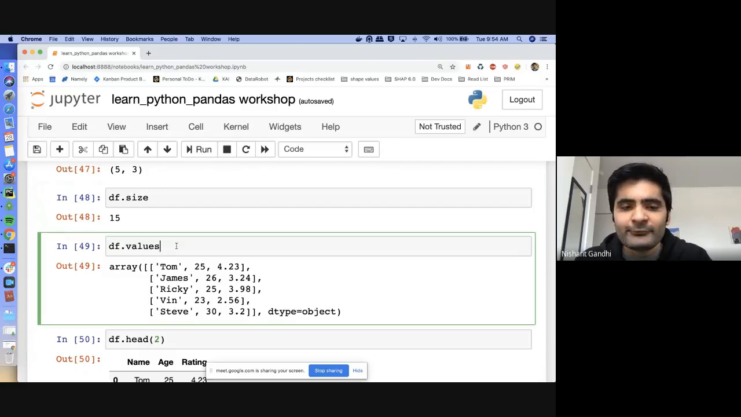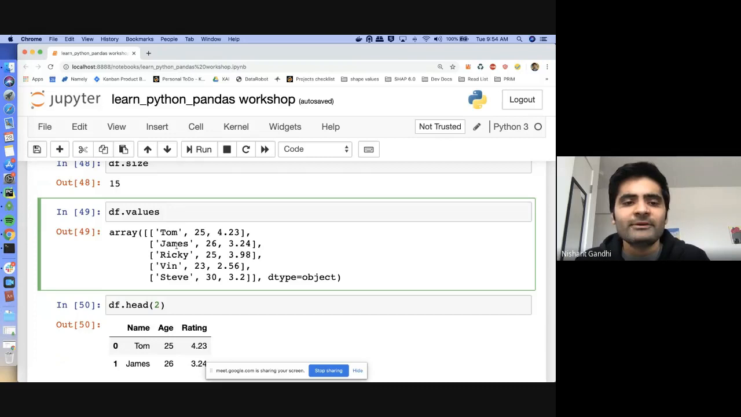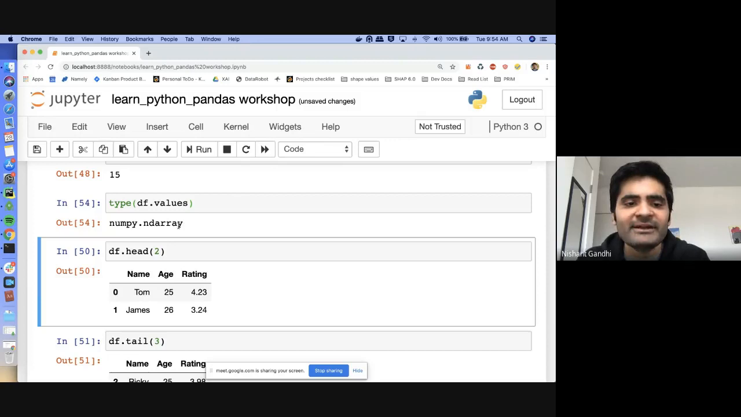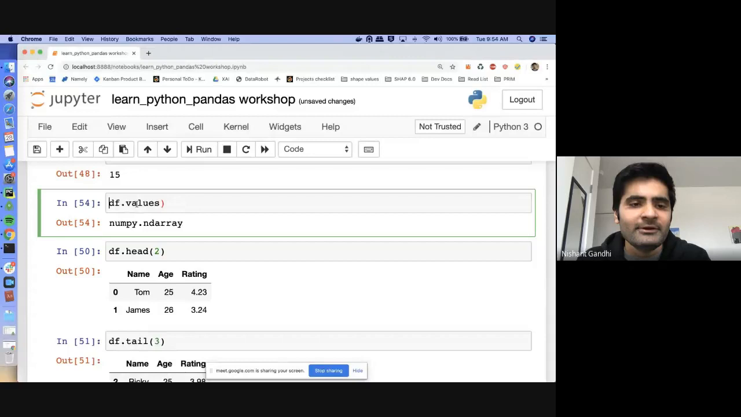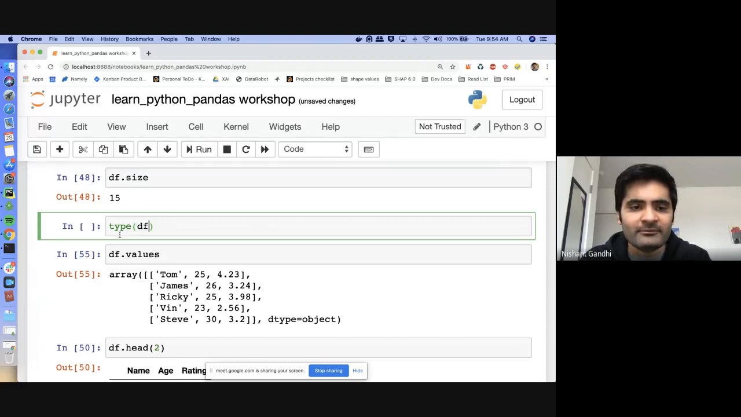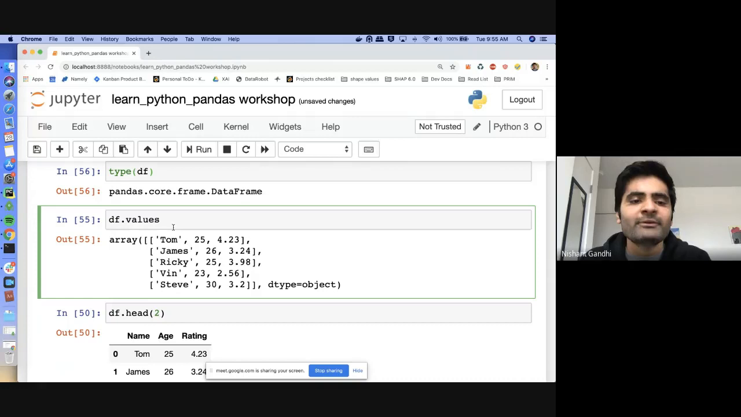Now df.values. What if you want to convert your data frame into a NumPy array? To access your data, you can use df.values, and it will give you that. If you want to know the type of df.values, you can say it's a NumPy ndarray. Ndarray is an n-dimensional array. So when you want to convert your df into NumPy, you can say df.values. And if you want to see the type of df, that will be your data frame. So df.values will take the different data types and extract all the values that you have there.